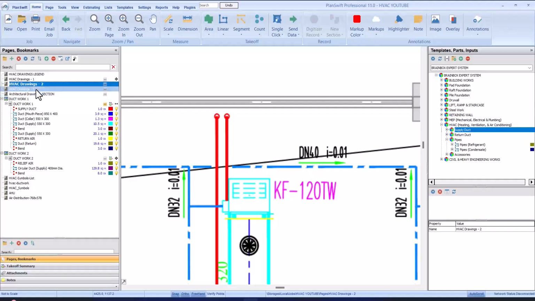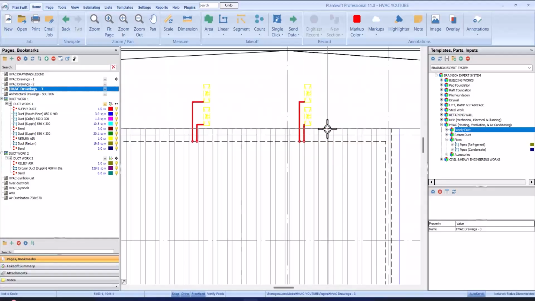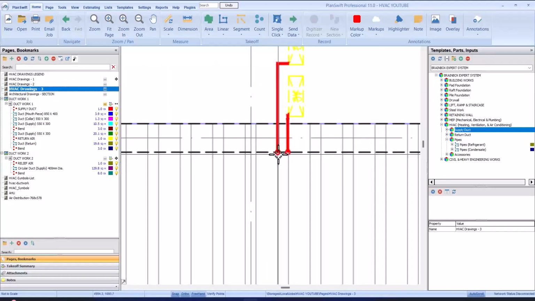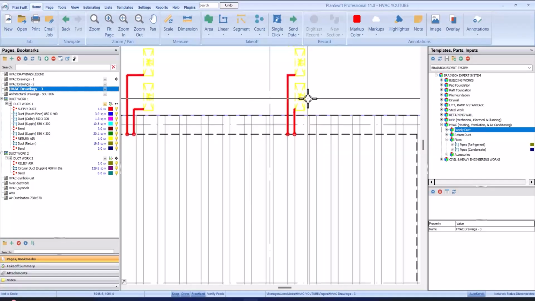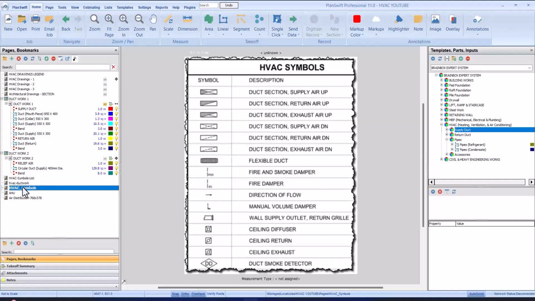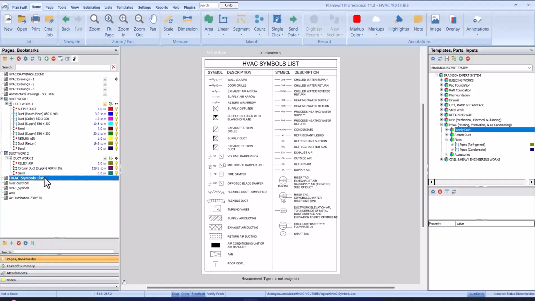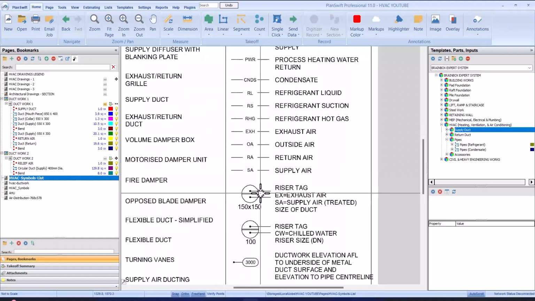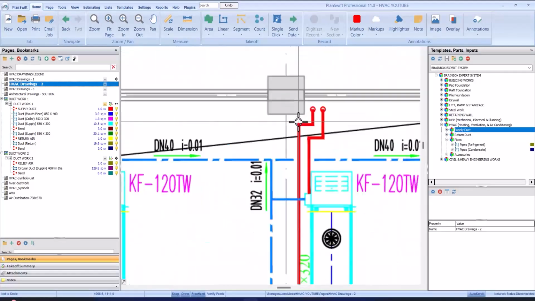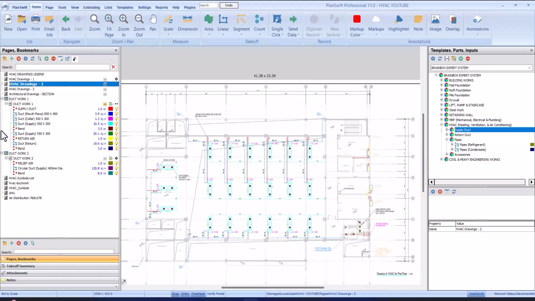Let's go to the next plan. You can see we have it here, we have it here. So this sign, when you go back to your symbols, let's check symbols. You can see this is a riser tag. This shows you there's a rise or drop within that area.